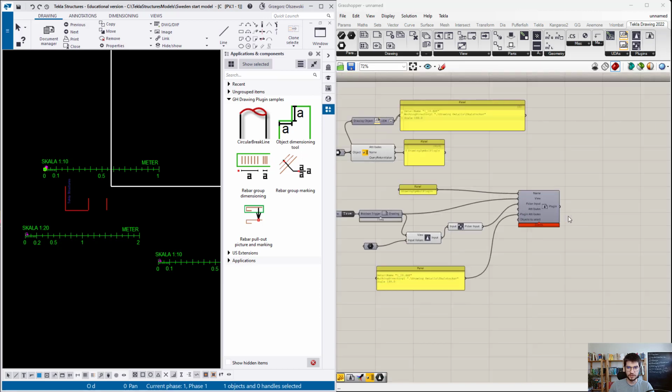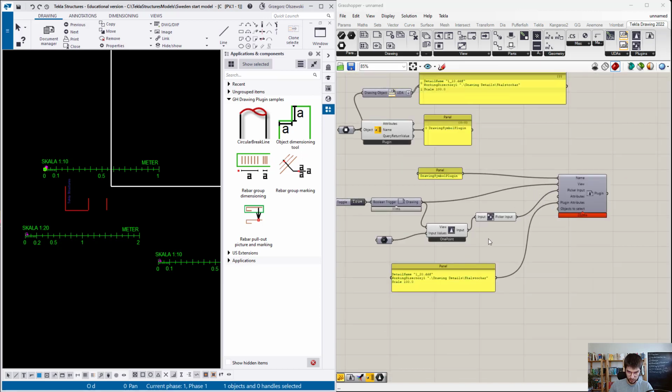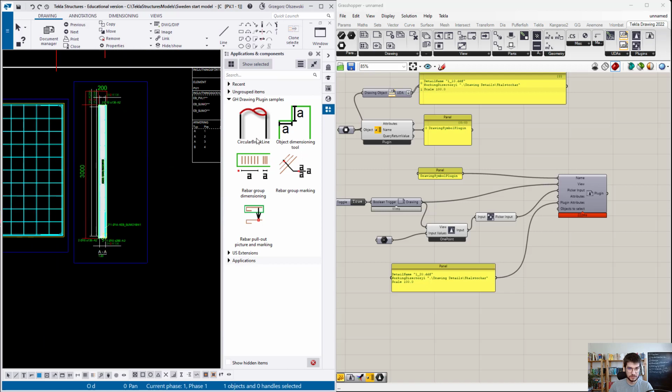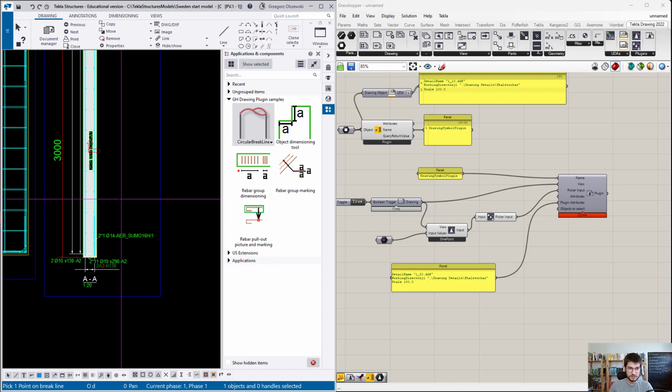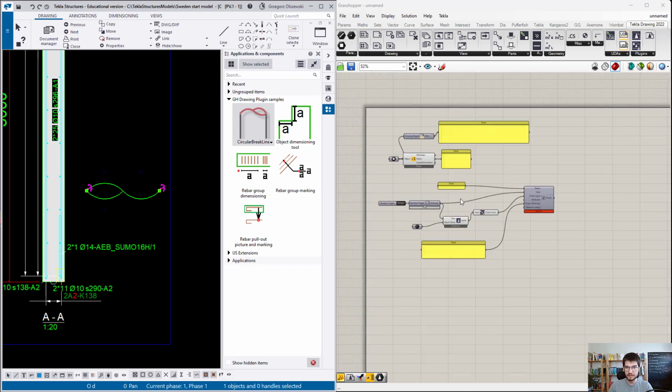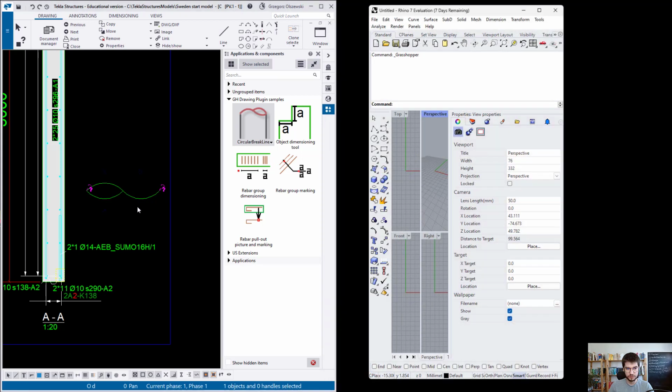Okay, we were able to insert the 2D drawing library, but there are more drawing components. So let's check different ones. Let's start, for example, with this circular break line. This is just picking 1 point, 2 point, and we get some drawing symbol. So let's do the same workflow as previously.